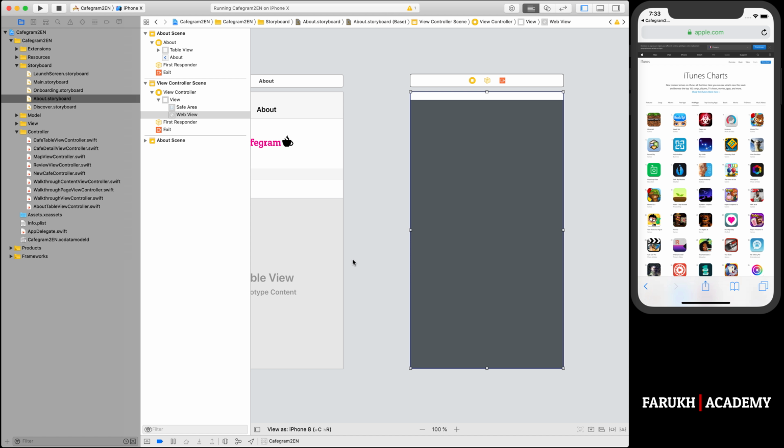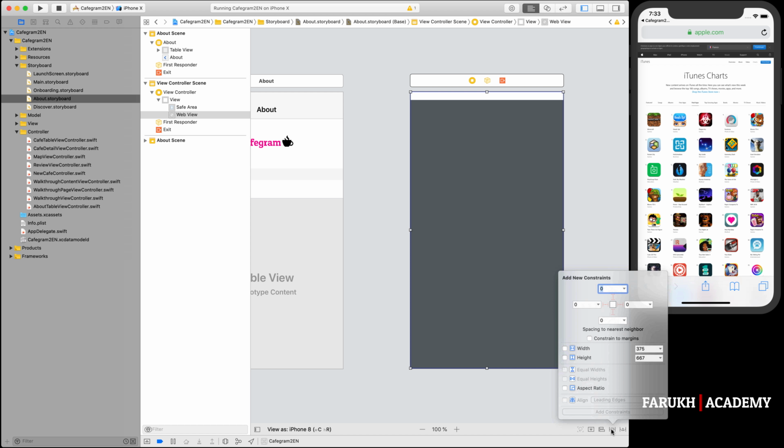Next, click the Add New Constraints button to add some spacing constraints for the top, left, bottom, and right sides, okay? So it's 0 everywhere, and then you just click Add 4 Constraints, okay?